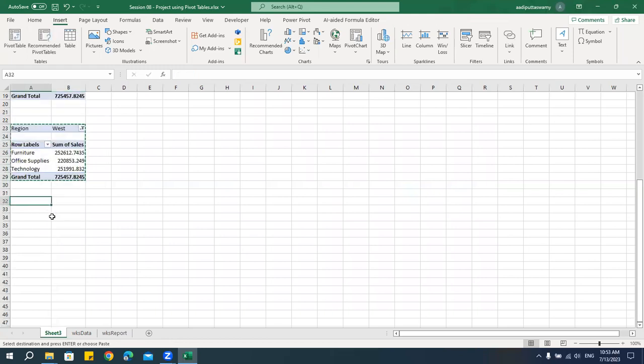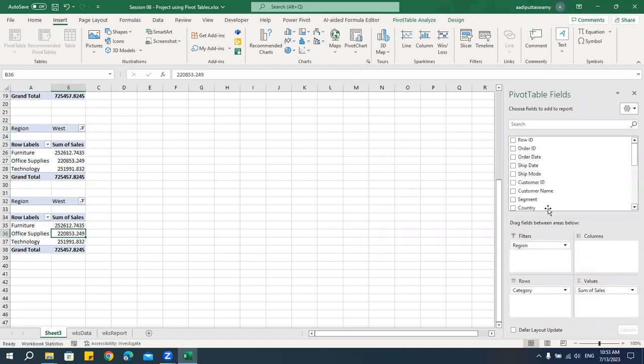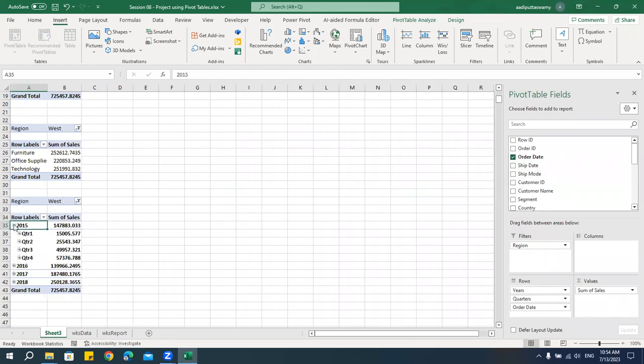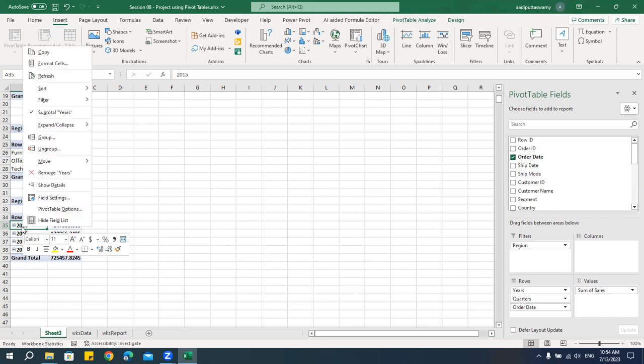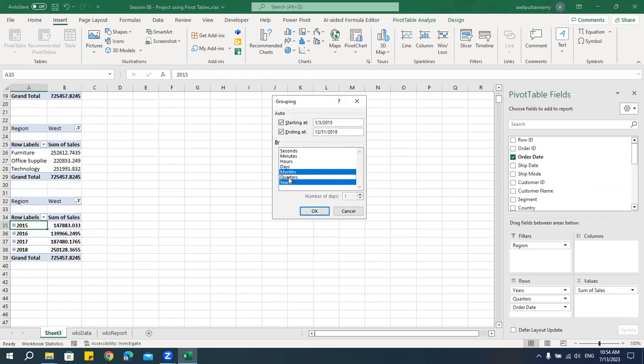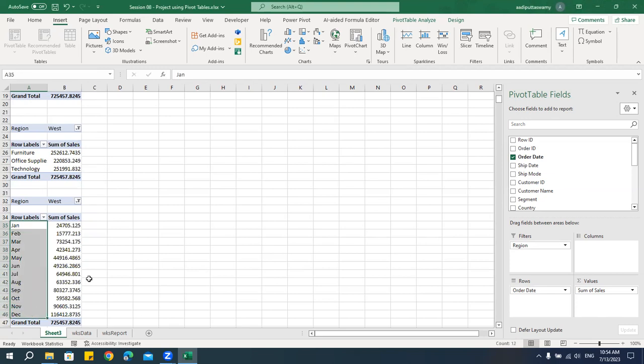Copy this, paste it. Now right click, show data field. Here, instead of this category, let me take this order date. I've taken the order date. If you see, the order date is grouped, so I have this hierarchy for the dates: year, month, quarter, or something. Let me right click and go to group. You can see there are many different groups. I'll remove the other groups and keep it as month. See, I'm getting this month.